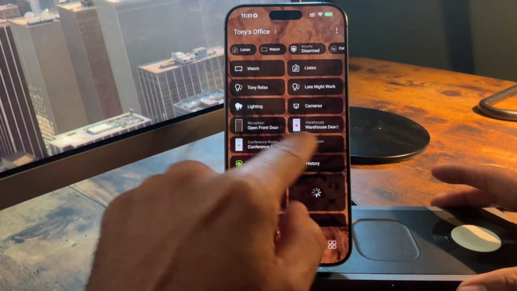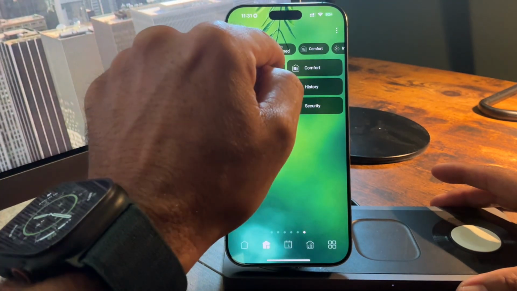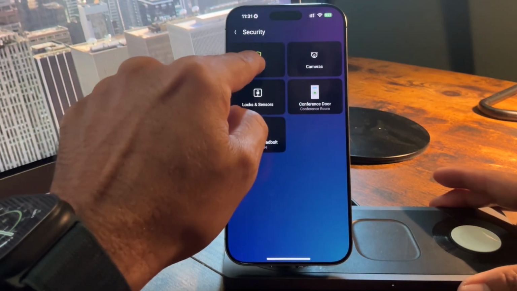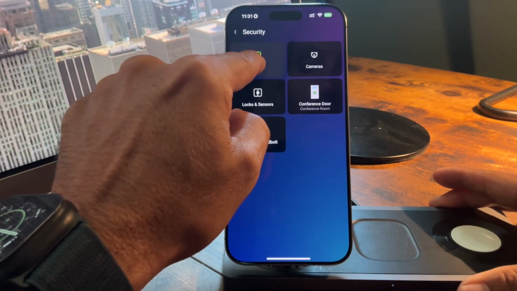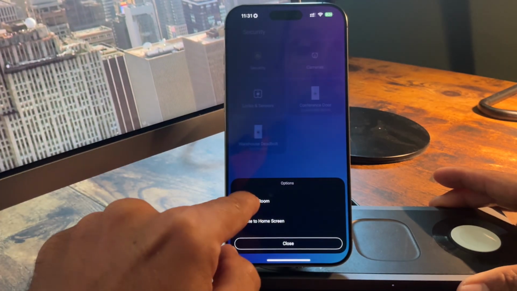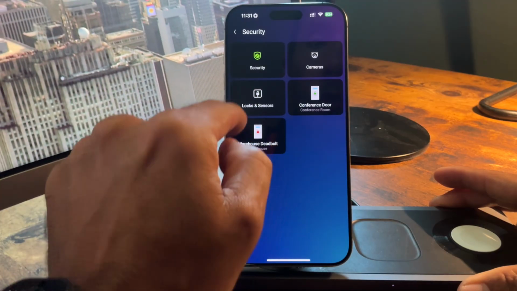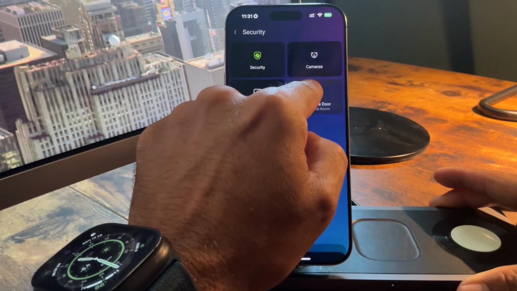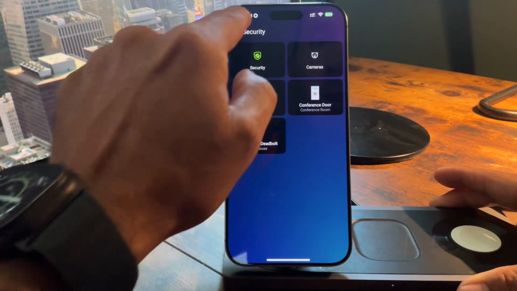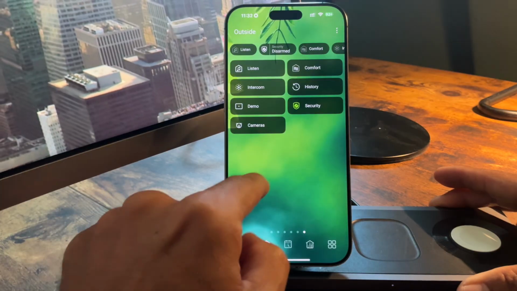Let's go to a room that doesn't have too much and customize it. So let's say on the outside, we want to favorite some security related stuff. We can go to security, favorite the alarm system, favorite to room, and the same thing with doors, we can press and hold, favorite to home screen. So now every room is going to be a little bit more customizable.